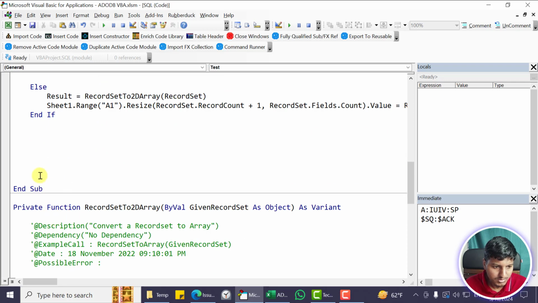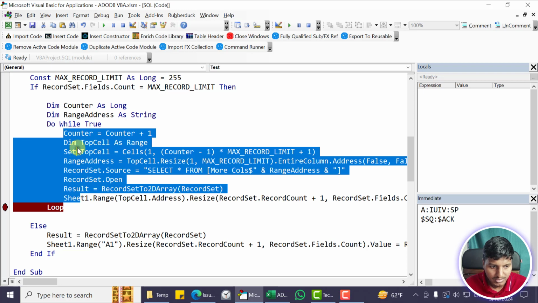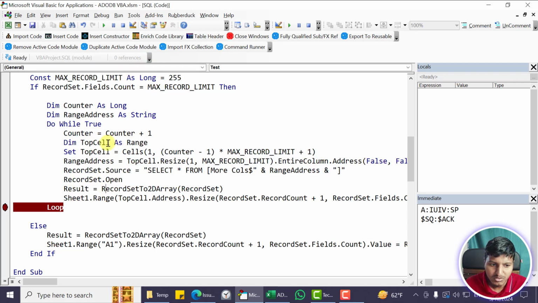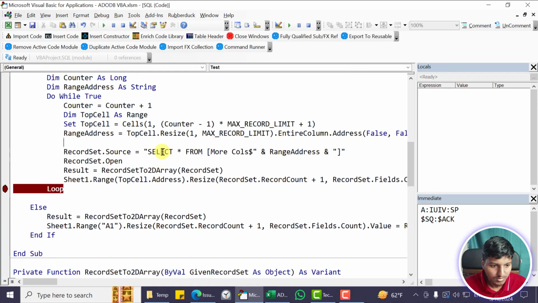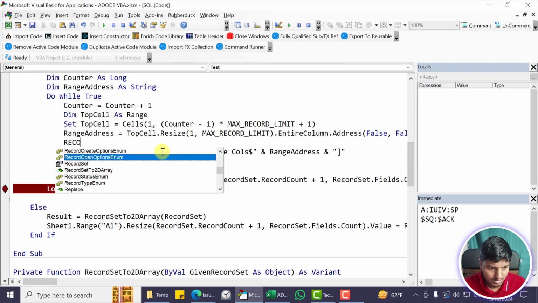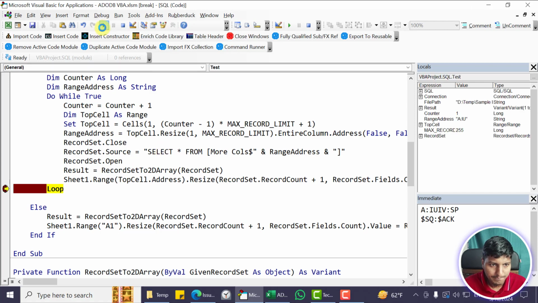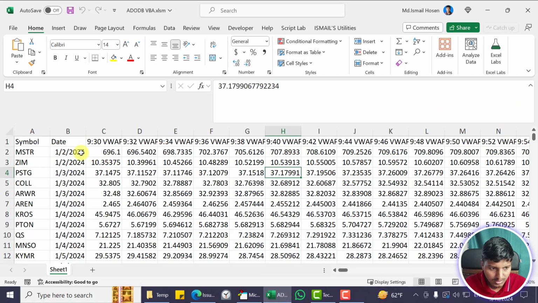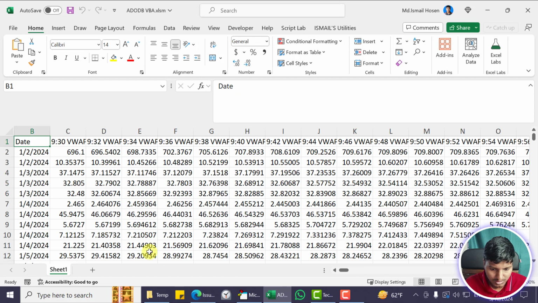Okay, now let's see. I know we have more than 255 records, so I'm going to put this breakpoint because I haven't added the condition to exit this loop yet, otherwise it will go into an infinite loop. So let's see. If I just run this, not allowed when the object is open. Okay, so record set dot close, let's see. So we get our first record, and let's see if we get it correctly or not. So after 255, 465, so that's good.